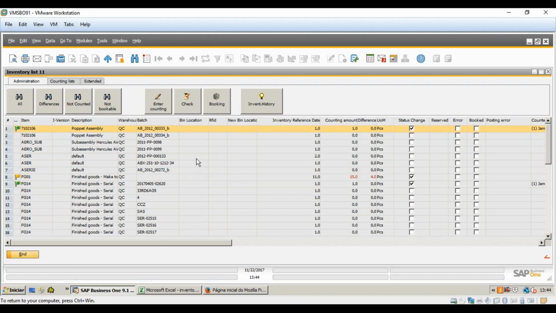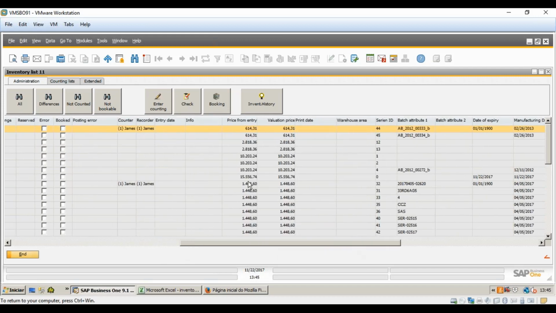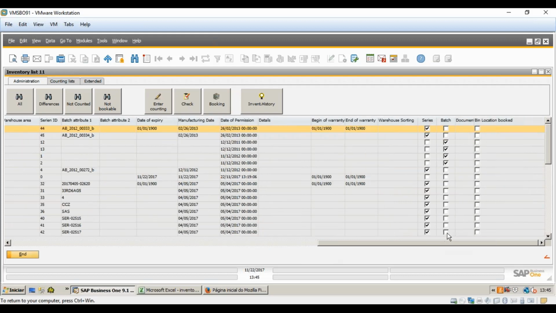Now, after I have finished the counting process, I can come here into Inventory List. I have decided that what has differences, really has difference between the physical inventory and the virtual inventory, and I must adjust these differences. The way I have to adjust the differences is by clicking here in this button called Booking. Before clicking on Booking, I can click on this button called Check, and this button will check all the items and show me if I have any errors that I must correct before posting.